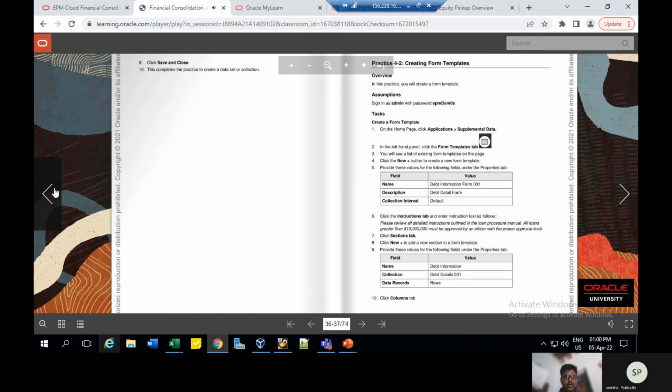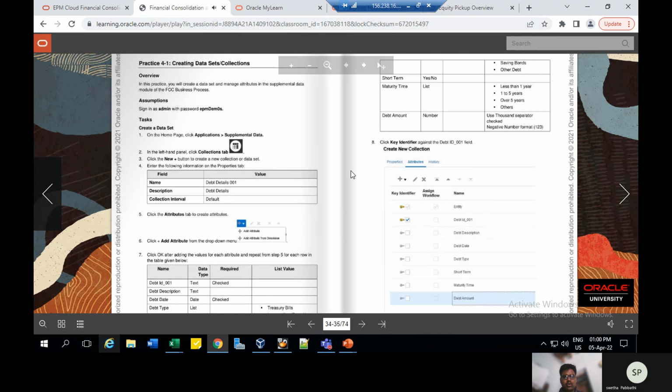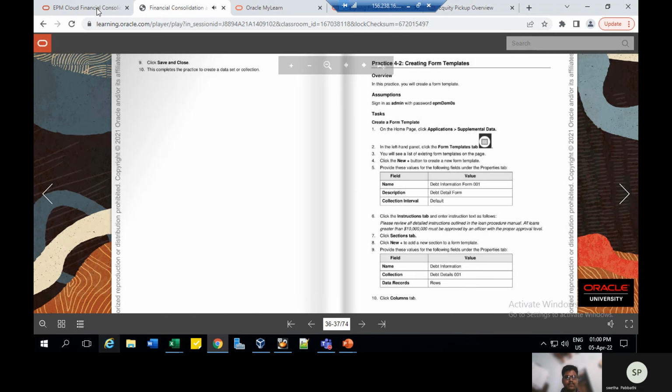So with this, we concluded practice 4.1, how to create data sets or collections of the particular supplemental data. So next is 4.2, creating form templates from supplemental data. We need to log in as admin.